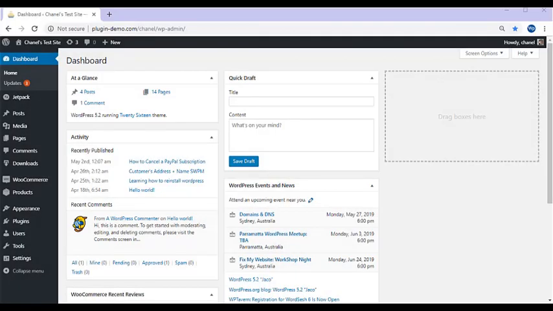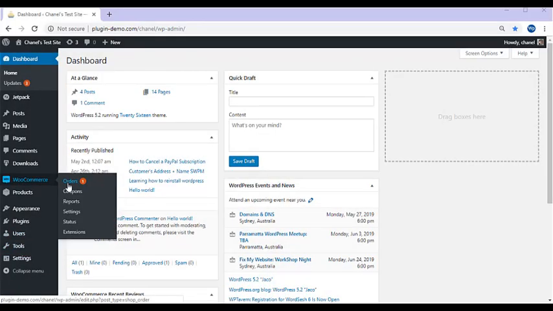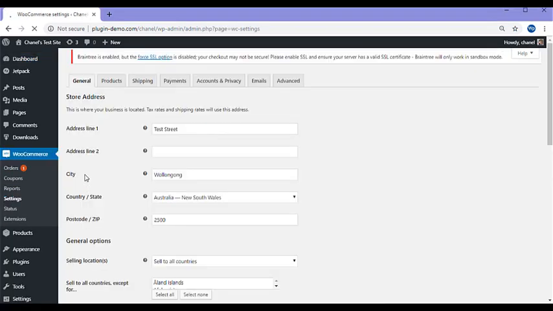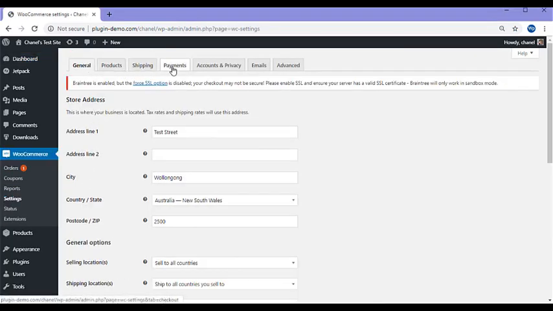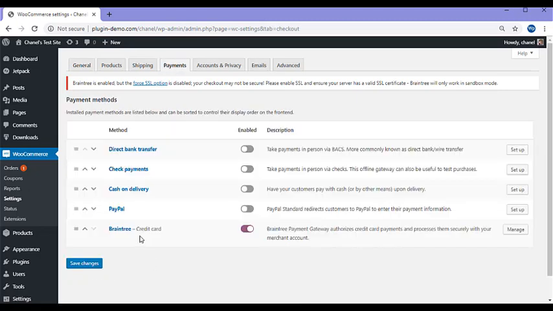Once you've logged into your WordPress dashboard, click on the WooCommerce Settings menu. From that Settings menu, you'll need to go across to the fourth tab titled Payments and click on that. If you've installed the Braintree plugin successfully, then you'll see the Braintree option under the Payments menu. You'll need to ensure that this is toggled to be enabled and then save the changes for that.